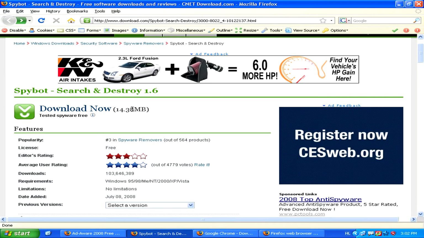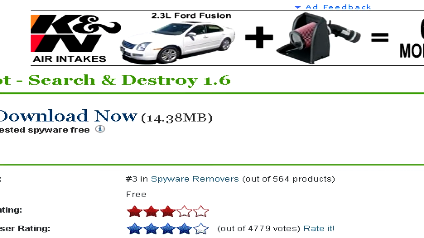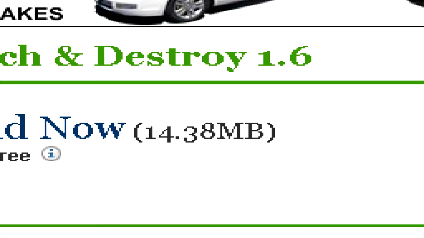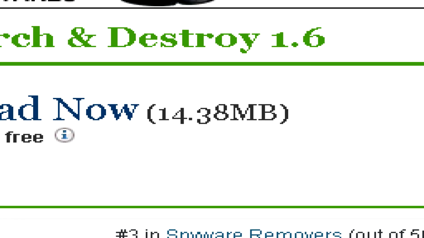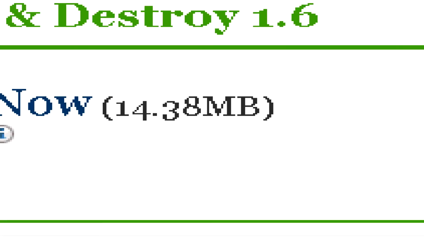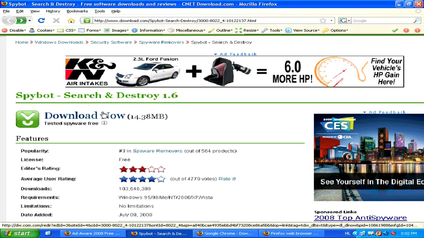Now, if you have a dial-up connection, it could take a little while to download since the file can be quite big, 15 megabytes, for example. So you might be better off downloading it from a university or library computer which has a faster connection, or from a friend, and transferring it to your computer through a flash drive or something like that.